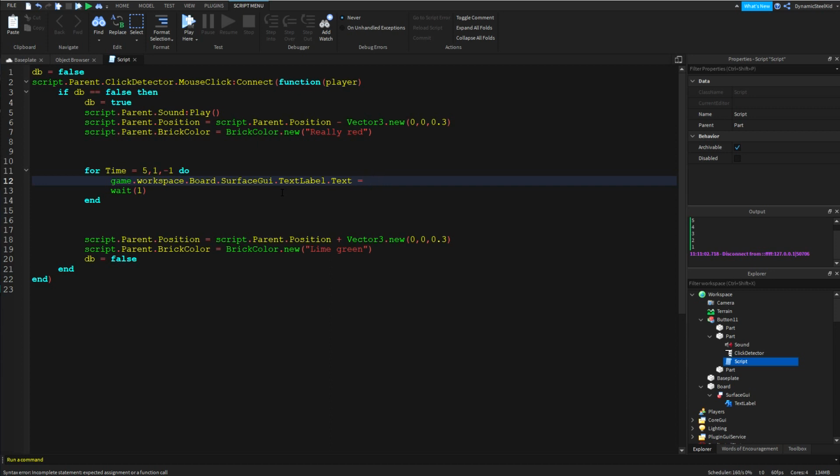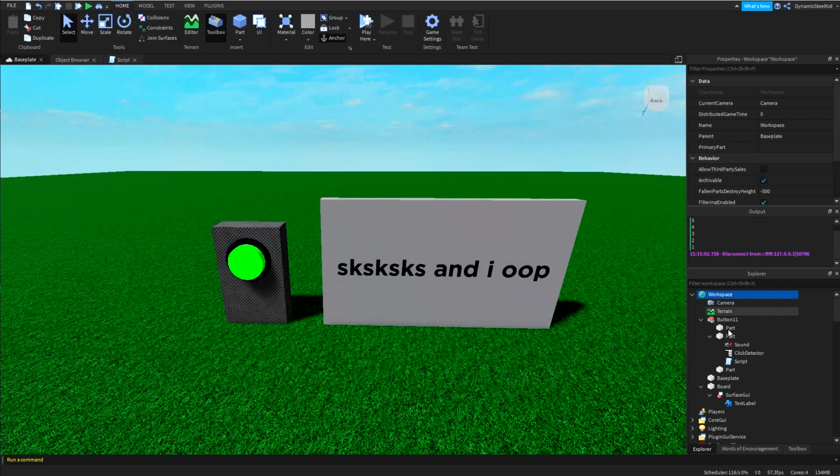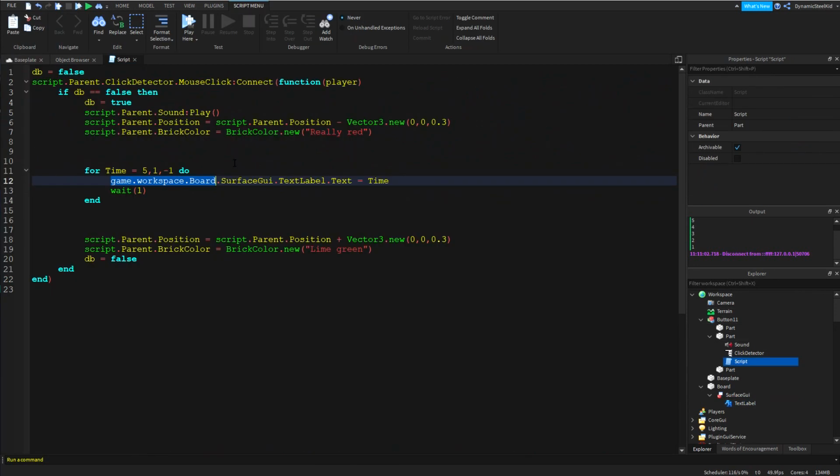Sorry. Equals time. Now what I'm saying here is I'm referencing the board, so game.workspace.board. Then I'm referencing the surface GUI. That's why .surface GUI is there. .text label, and then text. So in the properties tab, right over here, I'm going to be changing this text here. And then of course, what am I changing it to? I'm going to change it to the timer.